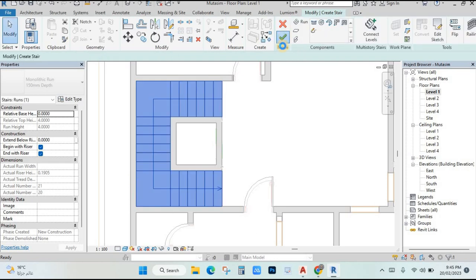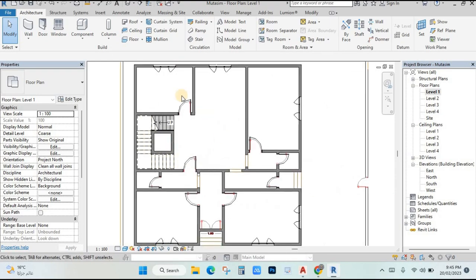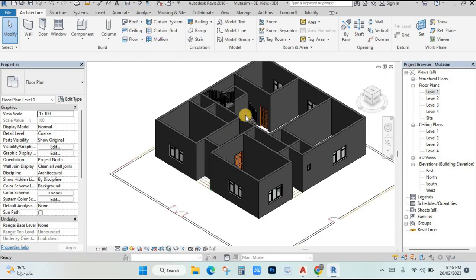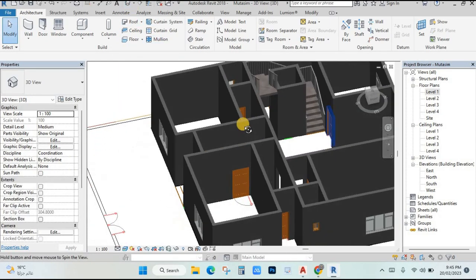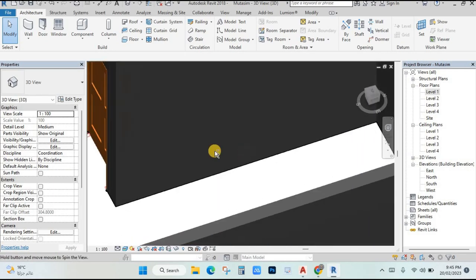Finish. You will see the stair is drawn automatically, complete. Here it is automatically coming up, your stair will go like this. If you see it in 3D, I click here. You can see this 3D here. This is our stair. But this stair comes with a handrail.